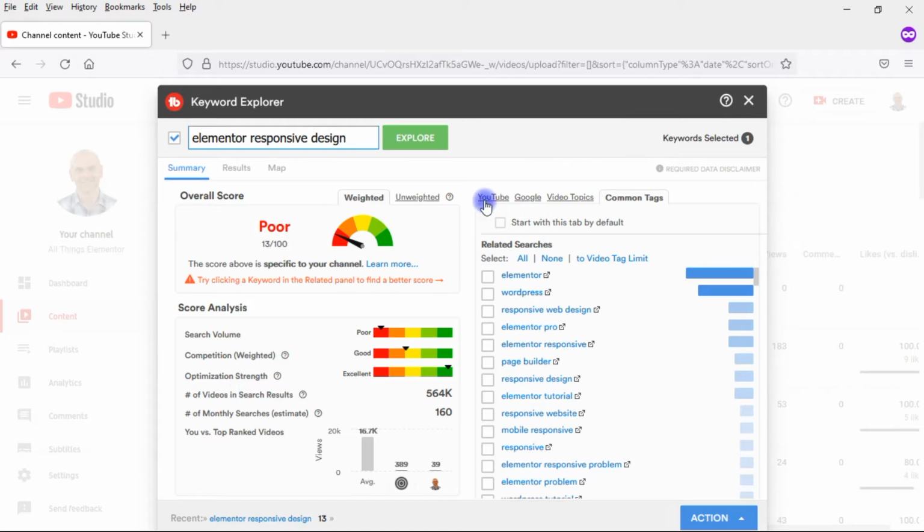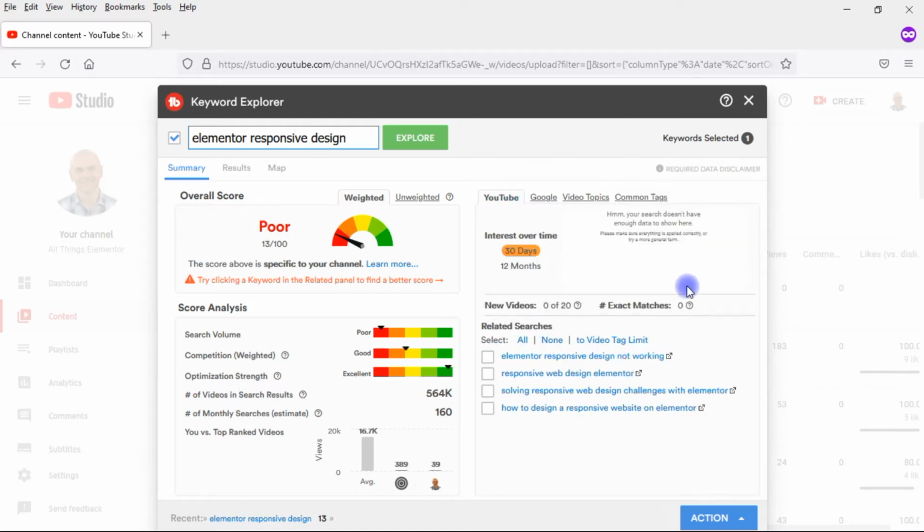So if we come back here to YouTube and Elementor responsive design not working, responsive web design Elementor, that seems pretty similar to the one I have up here already. Solving responsive web design challenges with Elementor, that sounds a little bit different. And then how to design a responsive website on Elementor. Again, that seems pretty similar to what I already have. So let me click here on this one here.